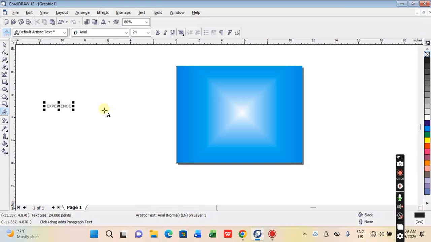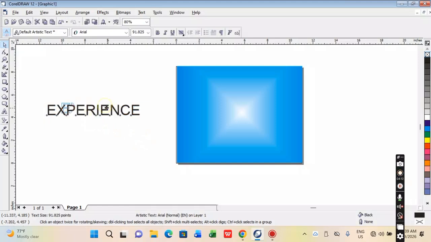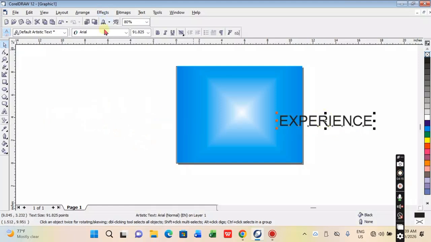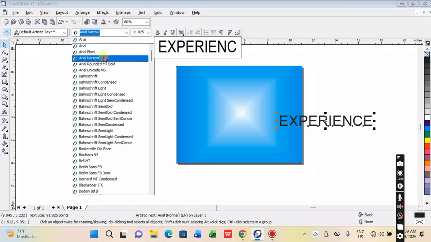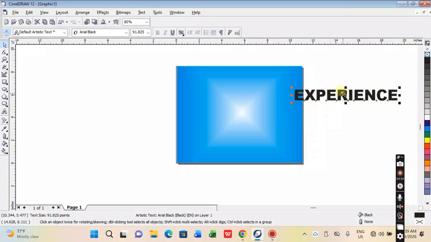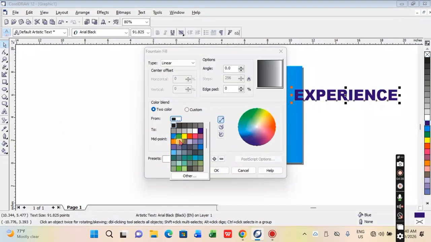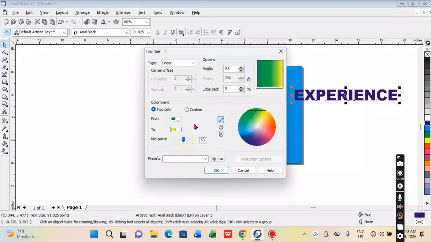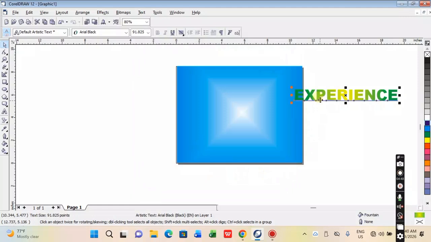I don't know why I like using this word, experience. Let's change the font. So this black currently, you can change it to blue, any color you want to. But we are going to make use of this fountain fill. I'll make this one green and yellow. I'll come here and make it a square. You can see what we have.